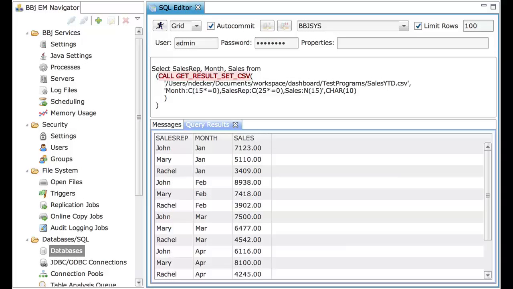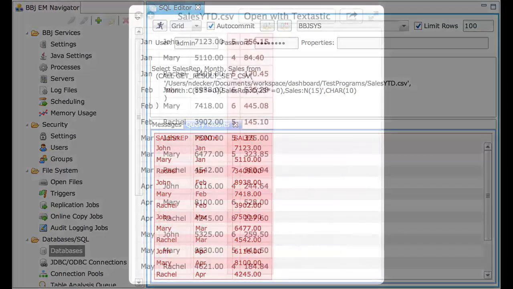We'll call the getResultSetCSV stored procedure and provide 3 parameters: the location of the CSV file, a string template that describes the data in the file, and the record terminator character. So let's take this for a spin in Enterprise Manager. After executing the line of code, we can see exactly what our data looks like.